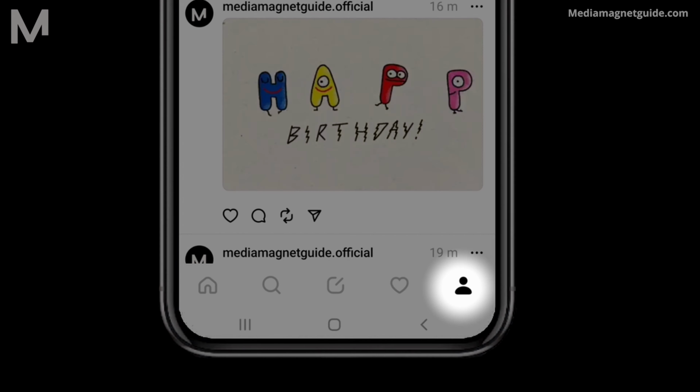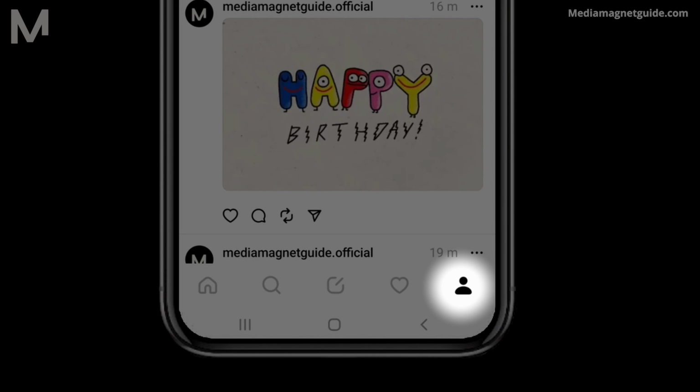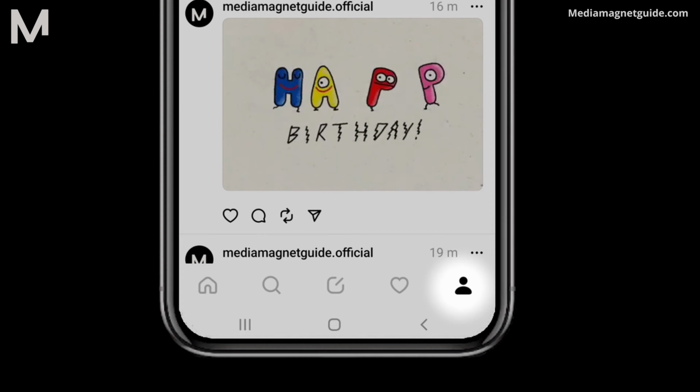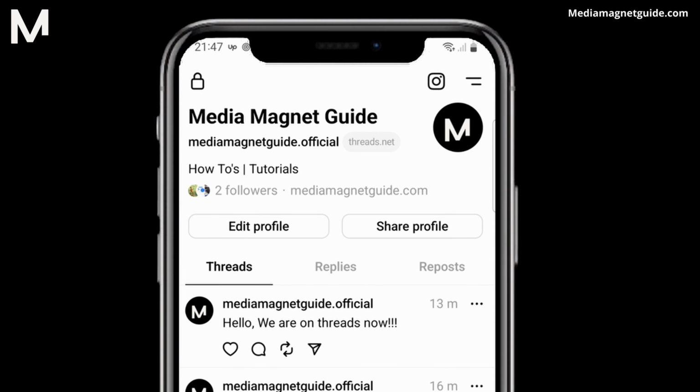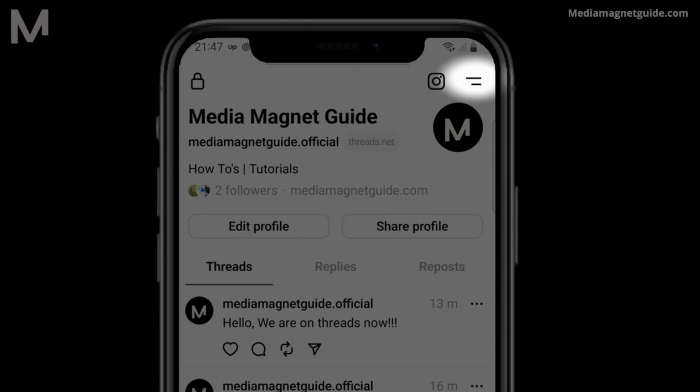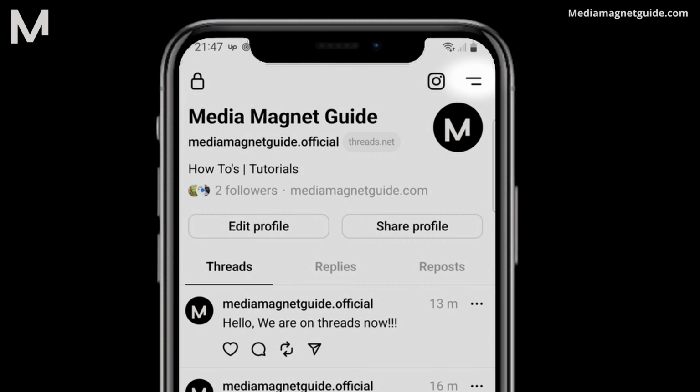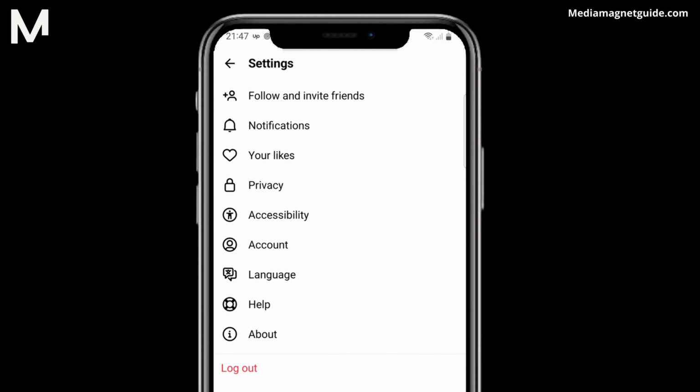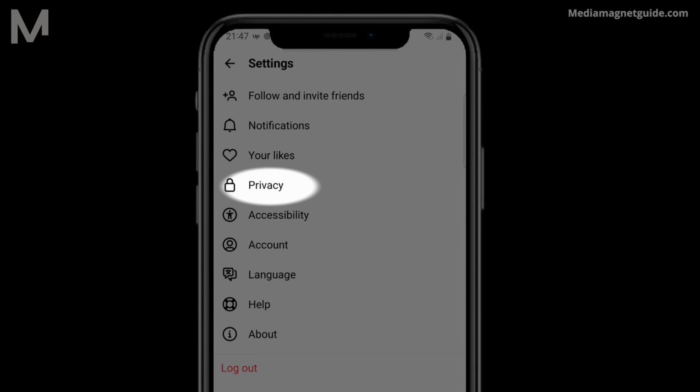You can do this by tapping on the profile icon, which is usually located in the bottom right corner of the screen. In the upper right corner of the profile screen, you'll notice two lines, typically located next to the Instagram icon. Tap on these lines to access a menu. Among the options in the menu, you'll find Privacy. Tap on this to proceed to the privacy settings.